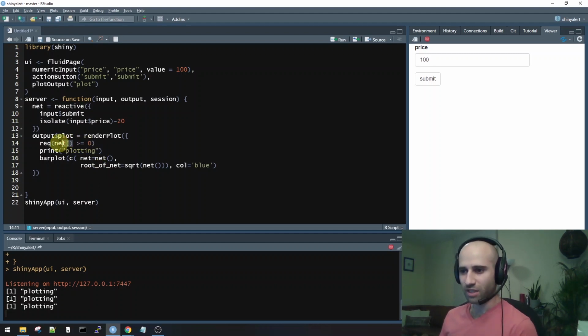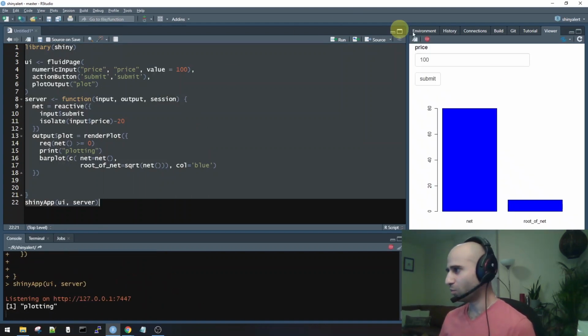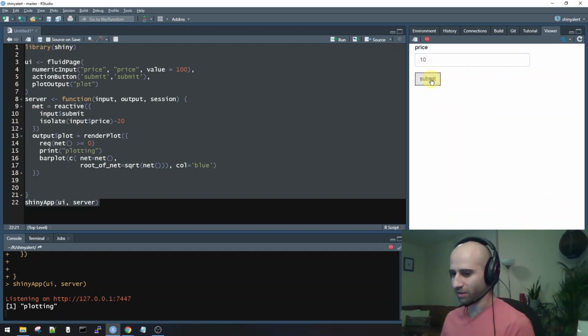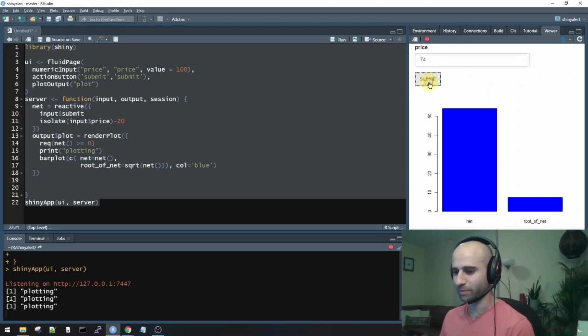But the difference between using net and price is that net does get invalidated when the submit button is pressed, and it does still isolate price. So we still get the same behavior that was intended, but it also works as we wanted it to work. So now if we go down to 10, I'll just show that it works. Well, by works, I mean when it's under 20, you don't see a plot. But if we go back above 20, the plot does come back. And just to make sure, if we just change the price, nothing happens. We're not replotting. We're only replotting when we press the submit button.